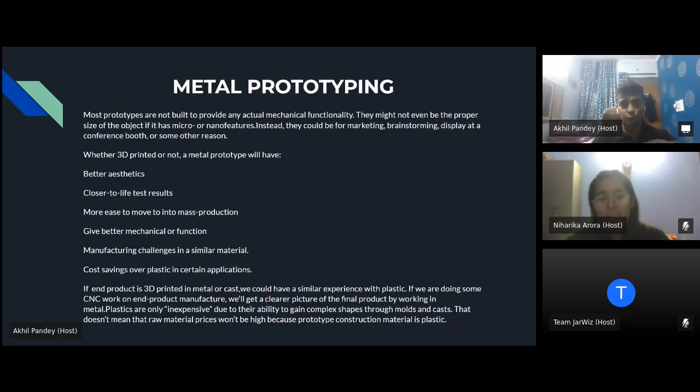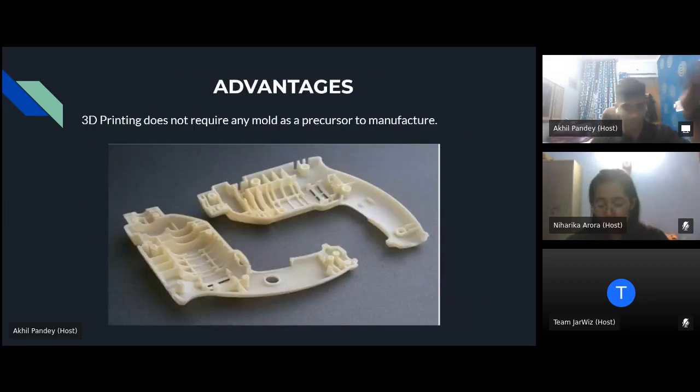Then metal prototype, we usually prefer metal prototypes instead of plastic prototypes because metal prototypes have better aesthetics, closer to life test results, and more ease to move into mass production, and we have further on.